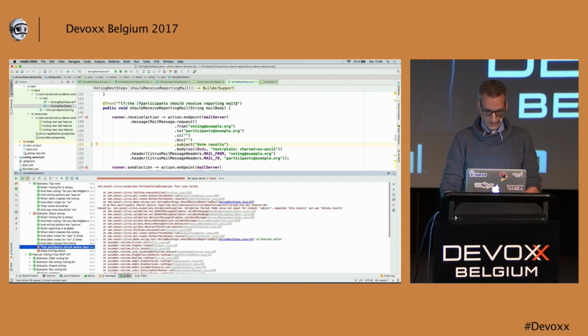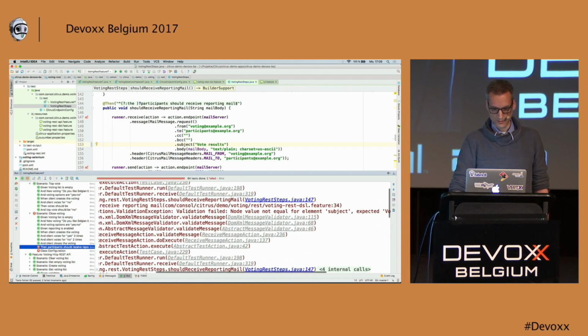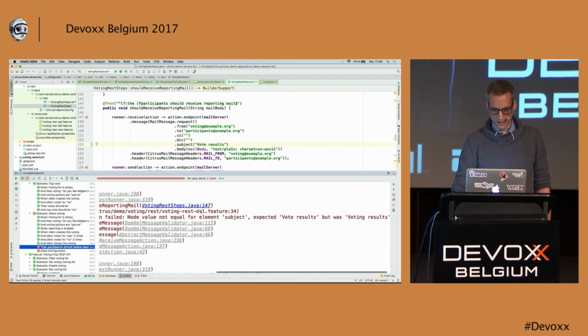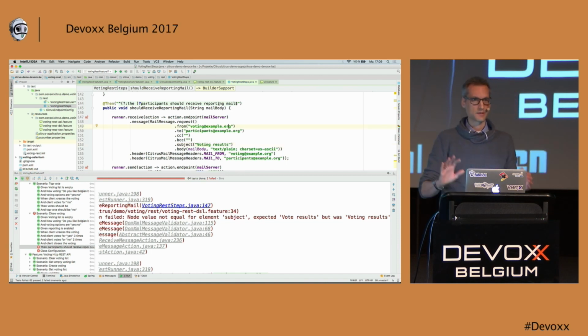So yeah, hopefully you can see that. This is a typical validation error in Citrus. The subject expected was vote results, and it is voting results as expected here. So let's fix that.